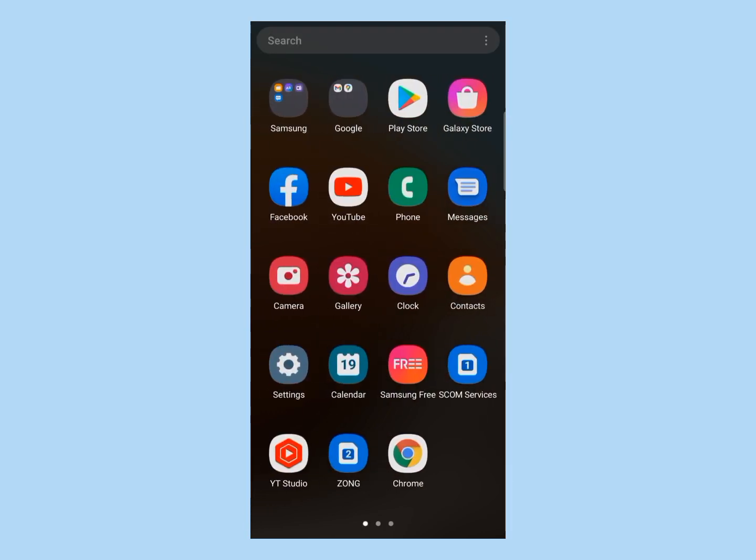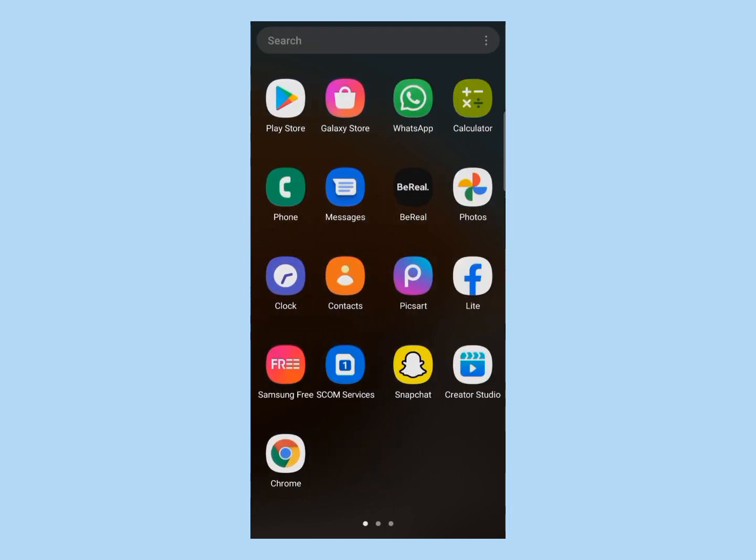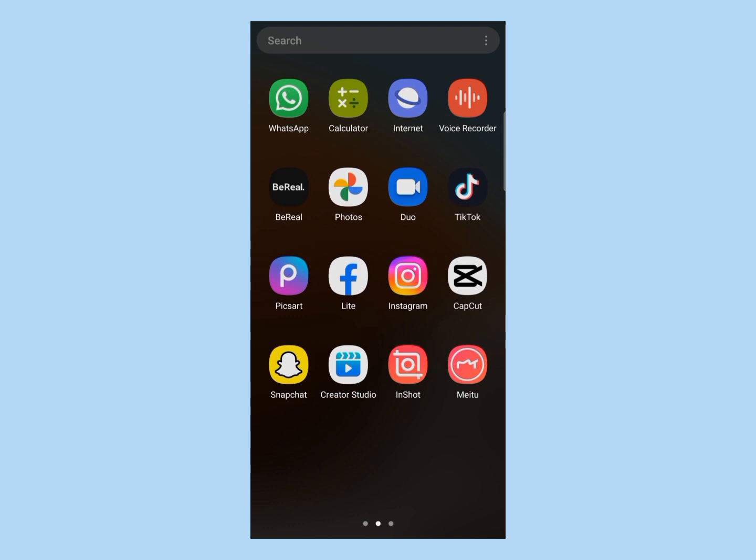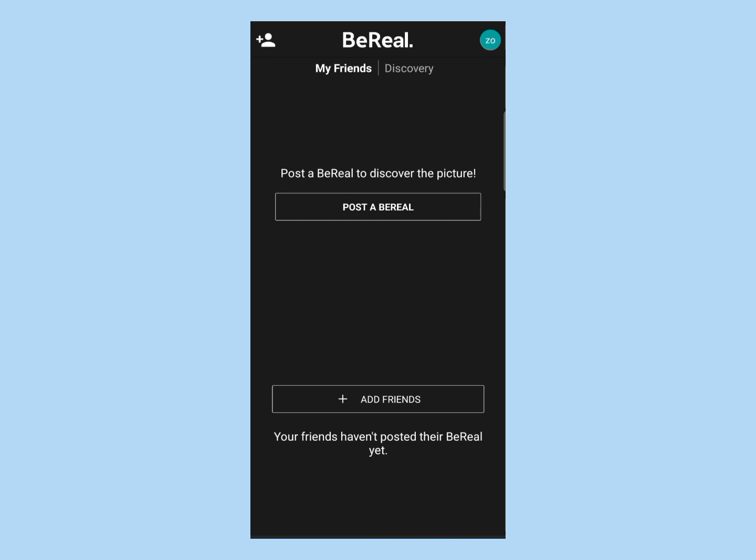Today I'm going to show you how you can change your username on your BeReal social app. So if you are using the BeReal app and you want to change your username, I will show you how you can change it. For that, first of all, open your BeReal app. Then you will see this interface.